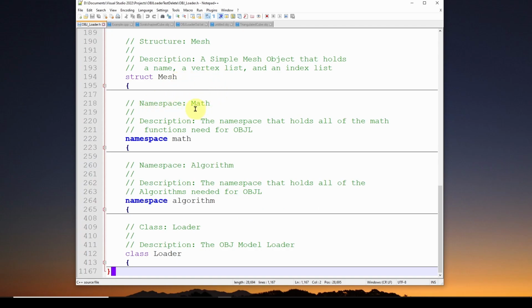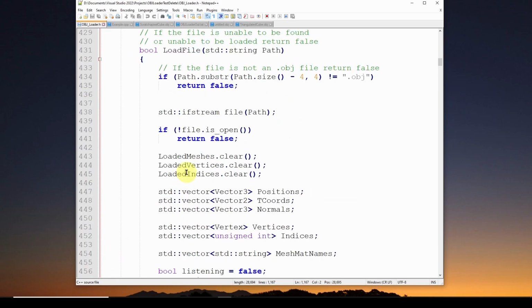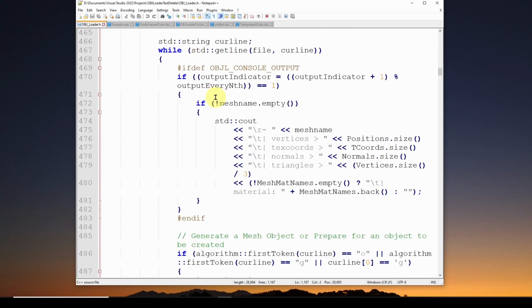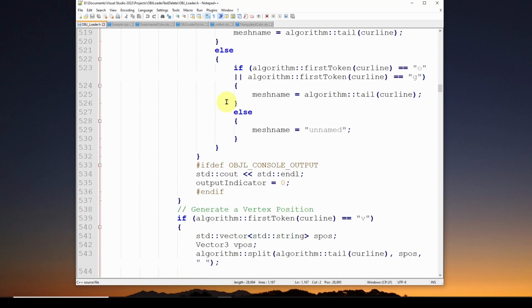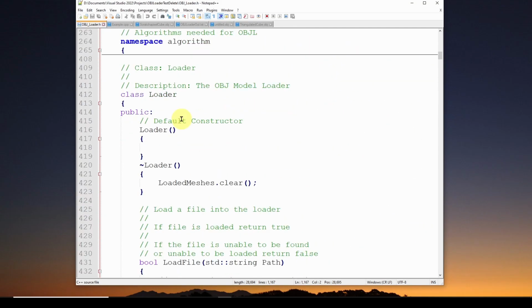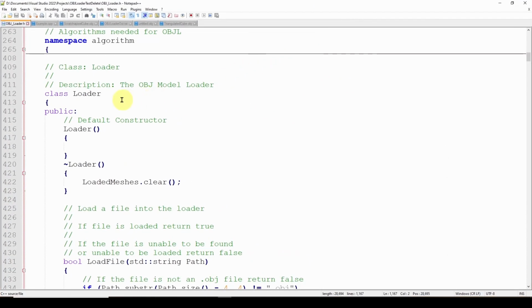Then there's a math namespace, and there's a bunch of math stuff that we can use for the matrices and the vectors and so on. Then there's an algorithm namespace that has a bunch of algorithms basically for parsing the input OBJ file and converting it into vectors and so on. And then the workhorse is the loader class. This is the class that goes through and does all of the work to parse the data and turn it into useful vectors. Let's focus first on this loader class.